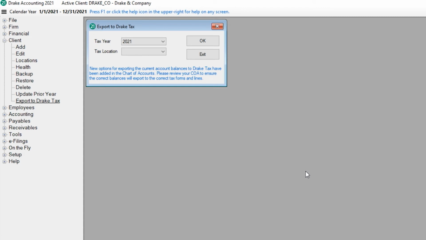If the client does not exist in Drake, information from the client setup in Drake Accounting is used to create the tax return. From the drop list, choose the appropriate tax year and the location of Drake Tax. Click OK and then Exit.